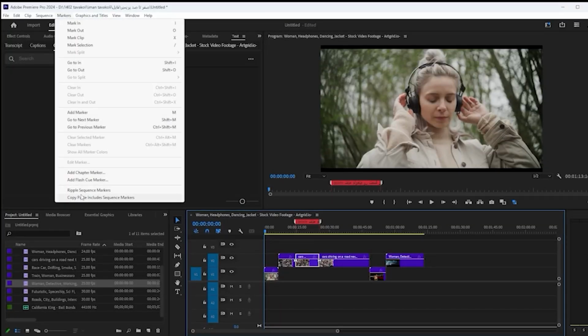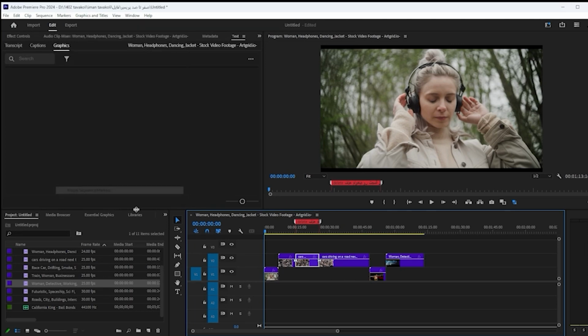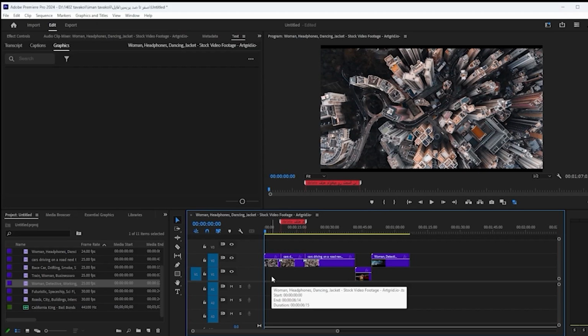Option. I am turning on Ripple Sequence Markers, so when I hit Shift Delete here, for me here, it is added. Now for instance, I am adding a single shot here.